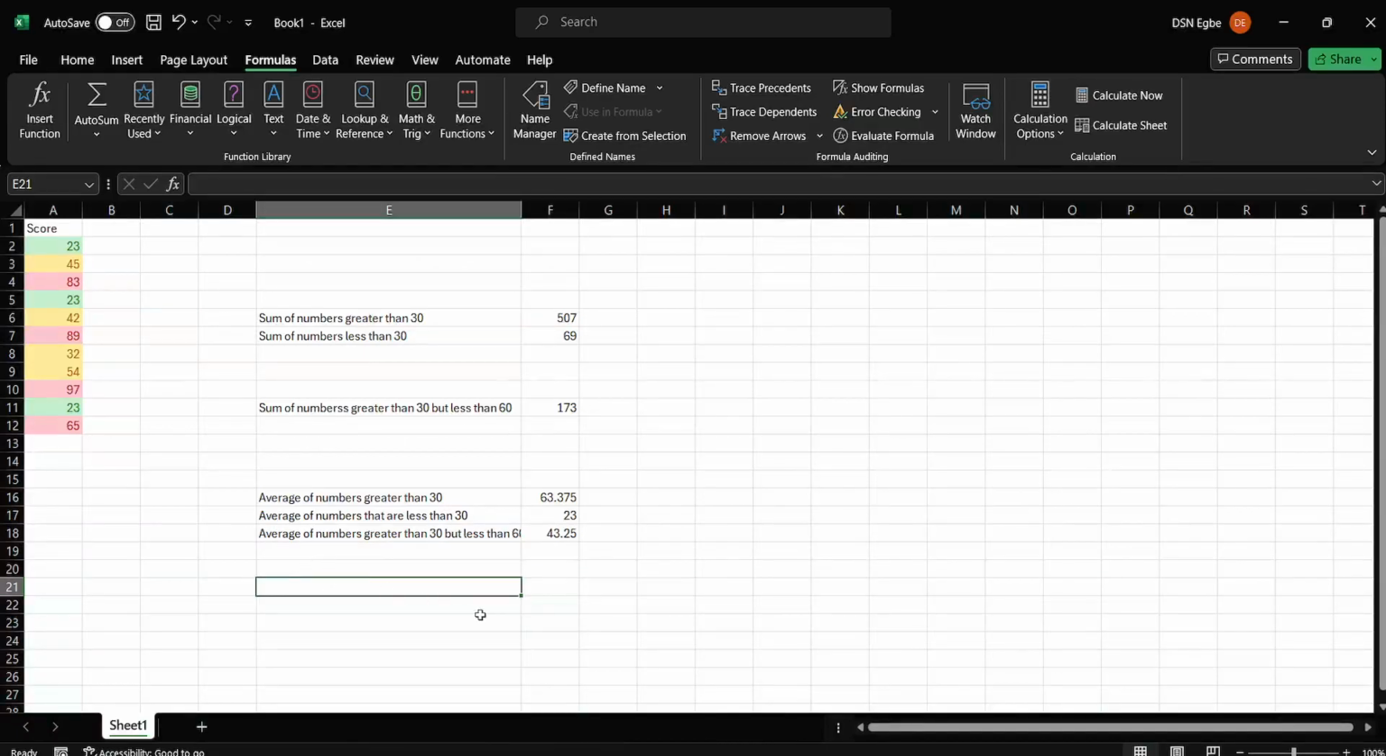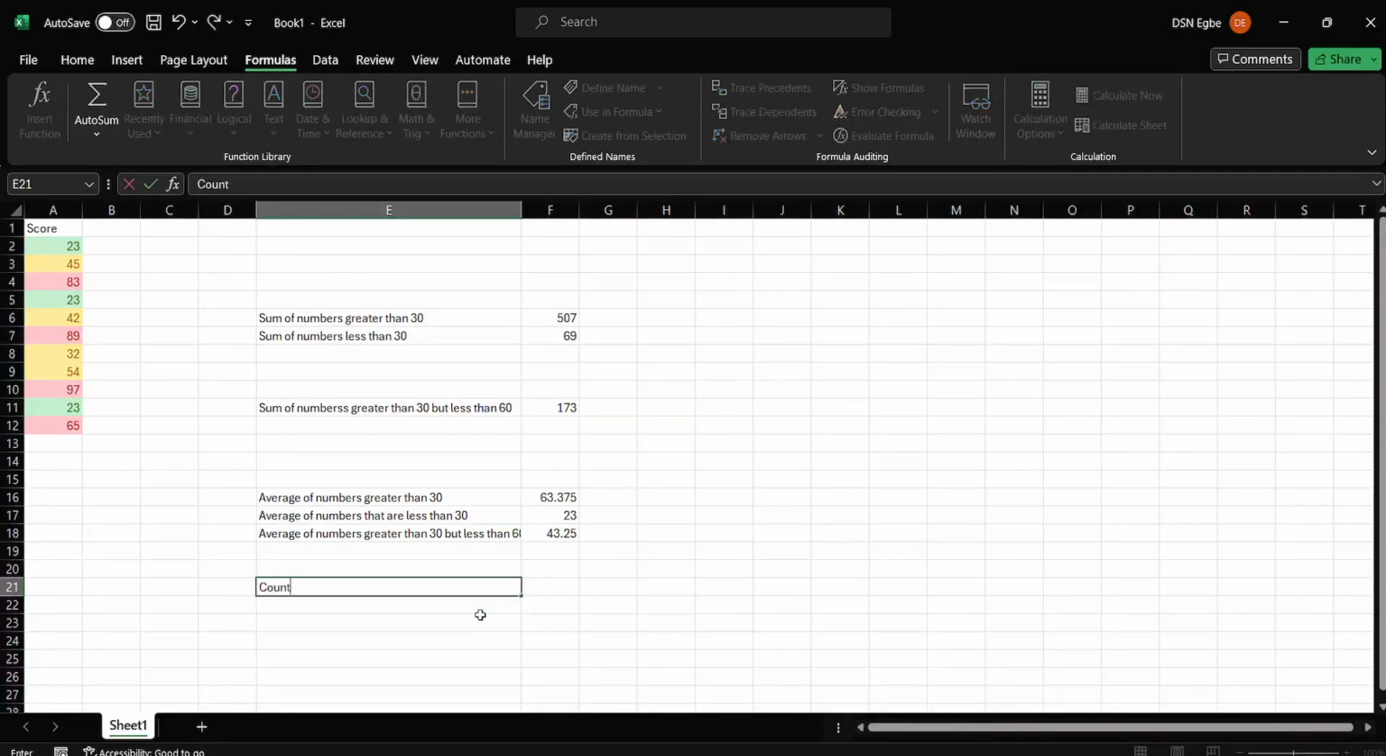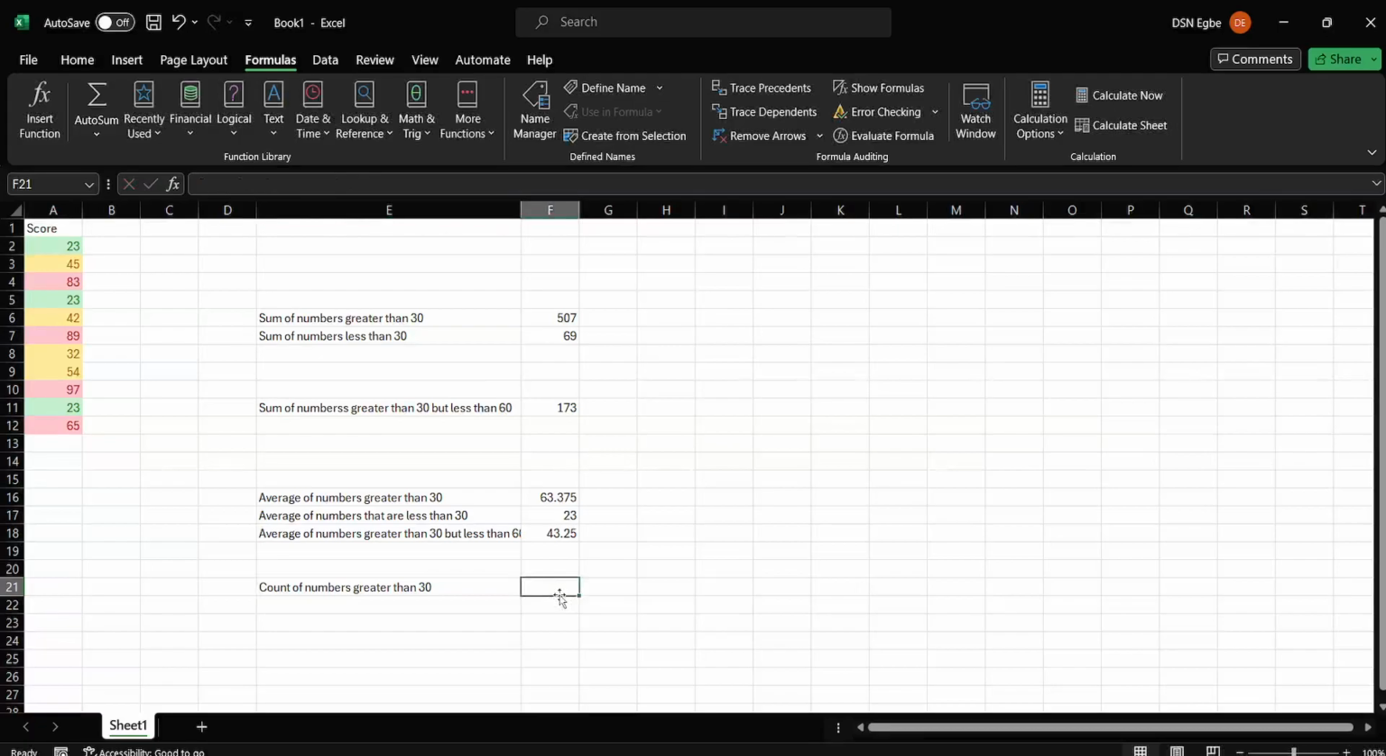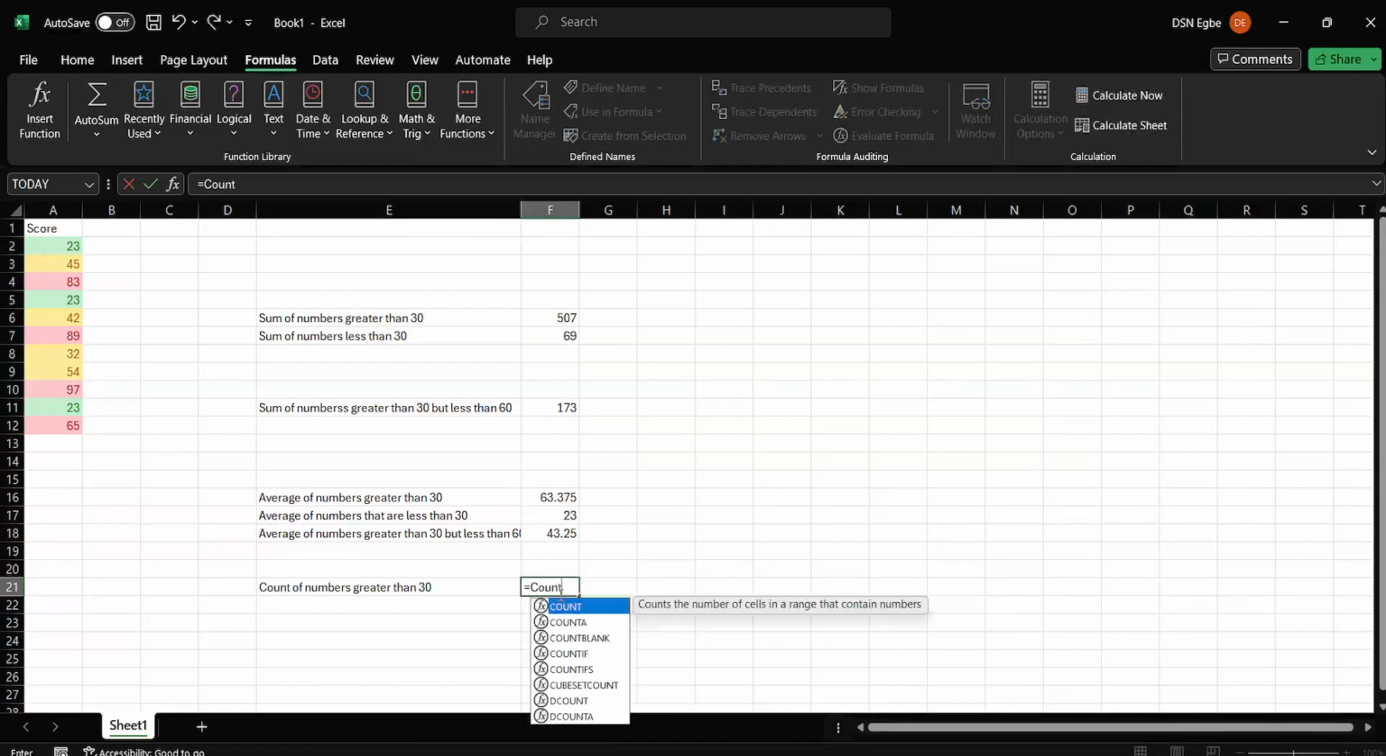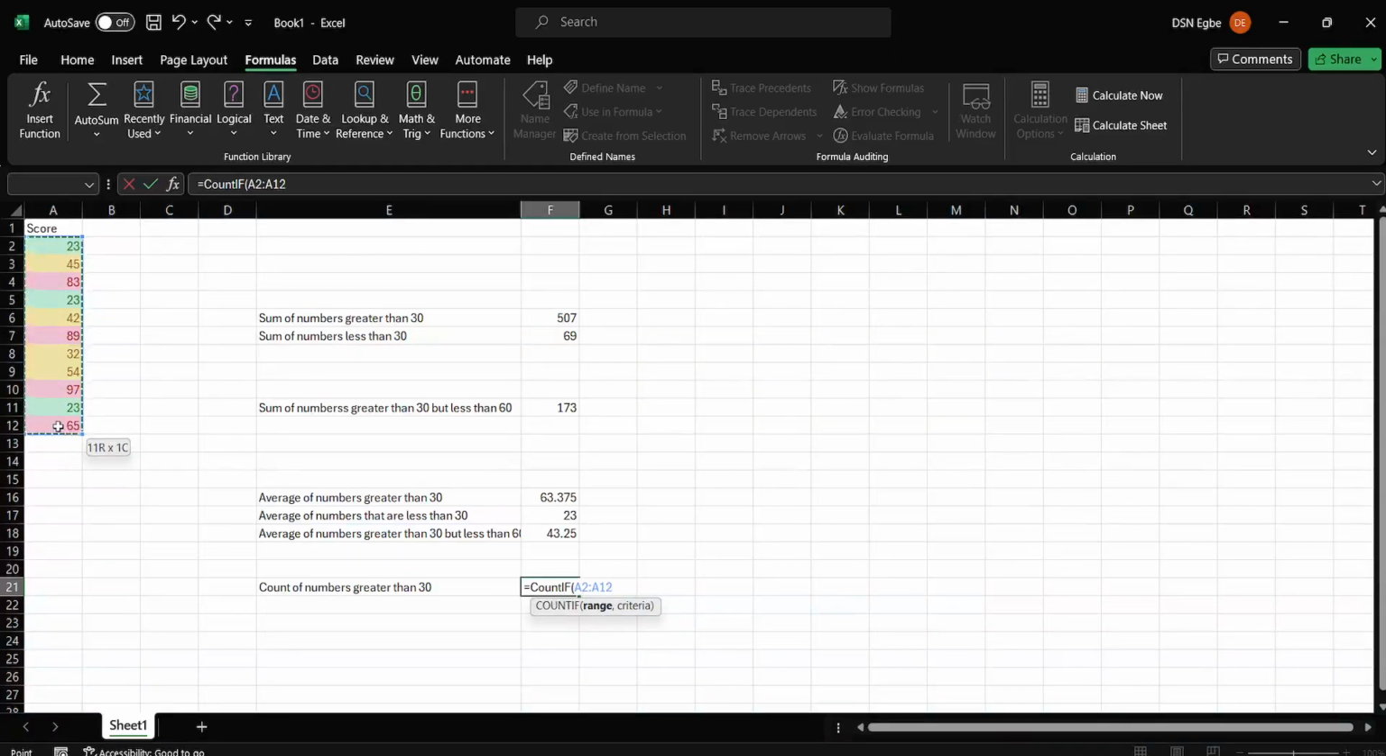So what we have is this: let me say, count of the number of numbers greater than 30. So we want to count how many numbers are here that are greater than 30. What we do is we use the COUNTIF, and the range is here. This is the range, and then the criteria we are giving to it is greater than 30.